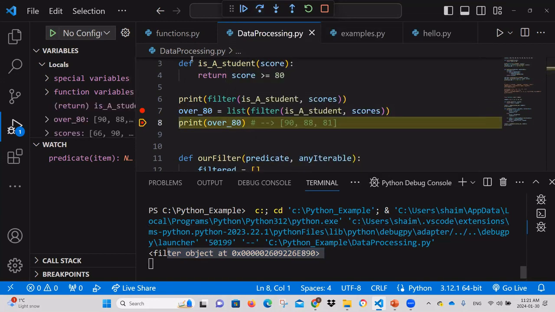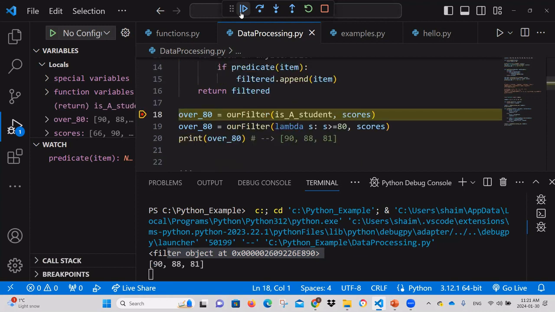It can be a tuple. It can be any iterable. All right, and then it works exactly the same way I explained to you. All right, that's all we have to do.